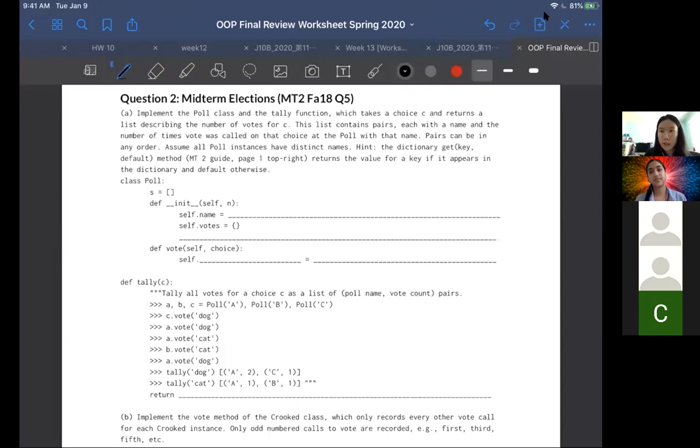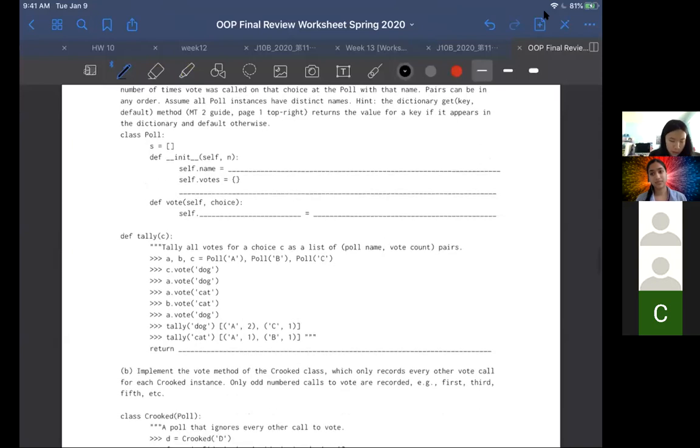So let's start off looking at the poll class. We notice that poll has a class variable called s, and we don't really know what that's for yet because s isn't a very descriptive variable name. So we'll come back to that. First thing, we're going to initialize a poll. Does anyone have any ideas for what self.name should be?